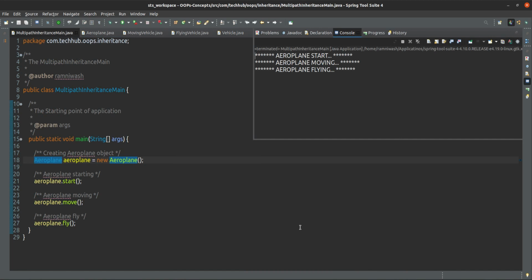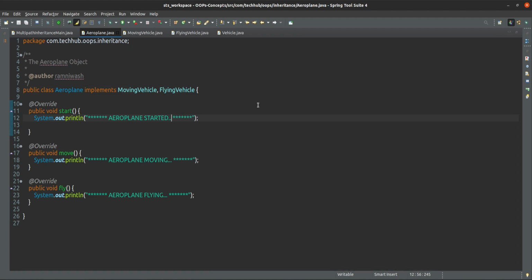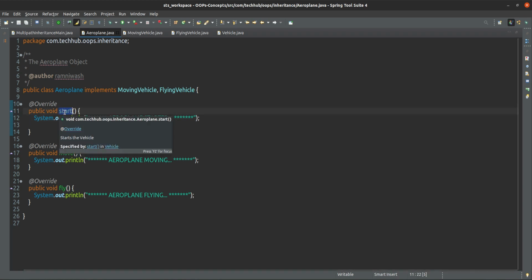Yeah, we are getting the output: aeroplane started. S-T-A-R-T, aeroplane started. So this start method is from the Vehicle class, and this method is coming from the MovingVehicle interface.